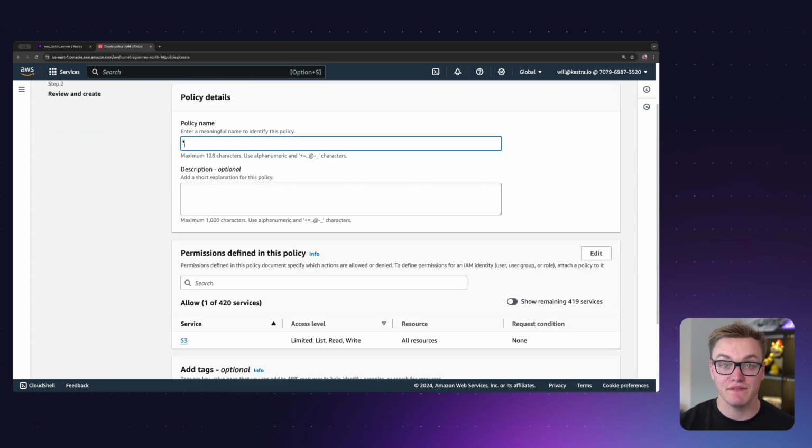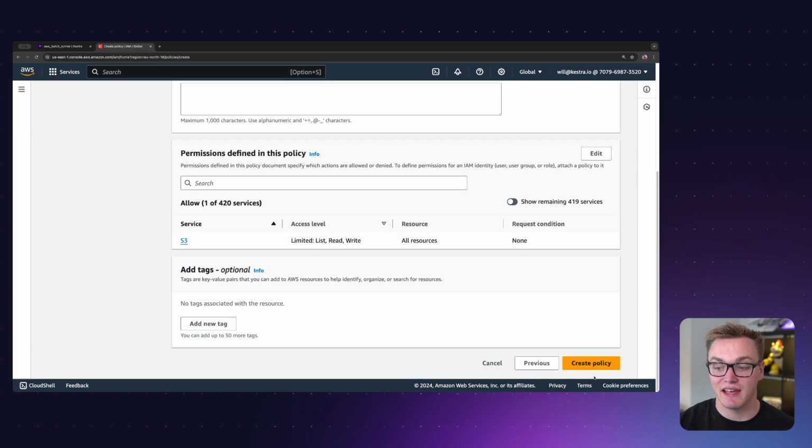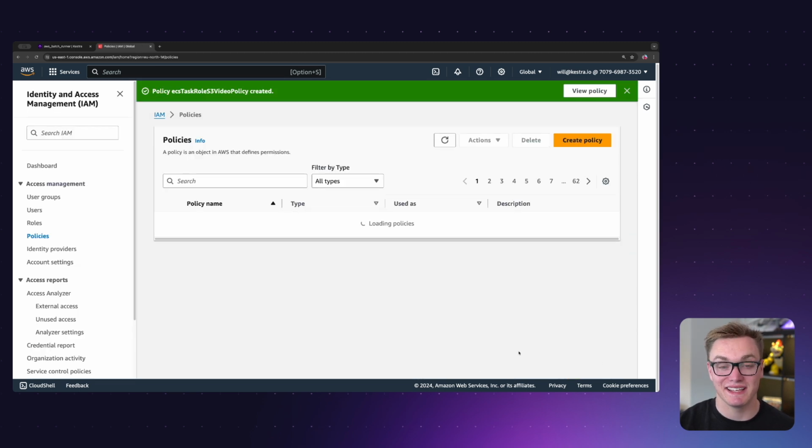Now we need to come up with a name for this policy. I'd recommend naming it something sensible. Because this is for the ECS task role, I'm going to call it the ECS task role S3 policy. Now that I've done that, we can create the policy and now make our ECS task role.